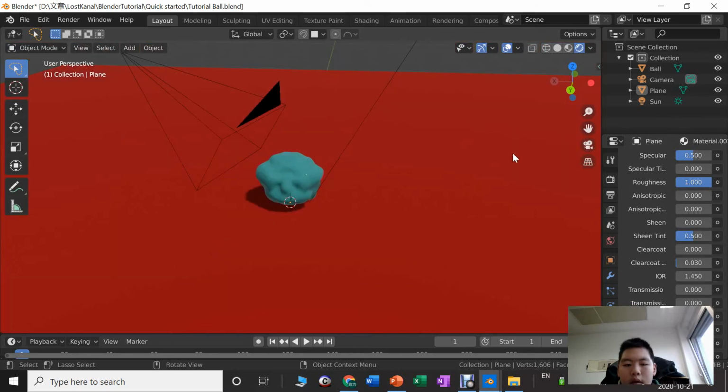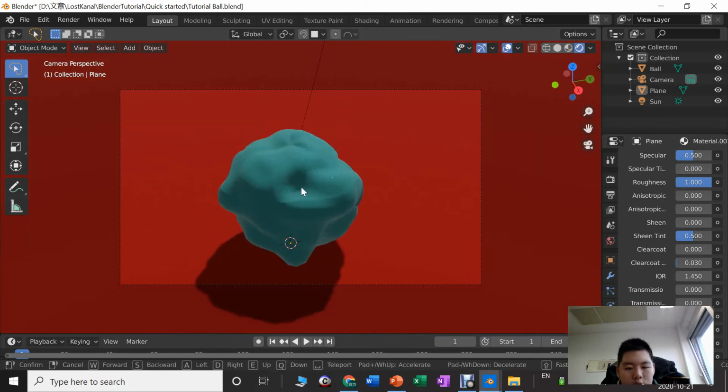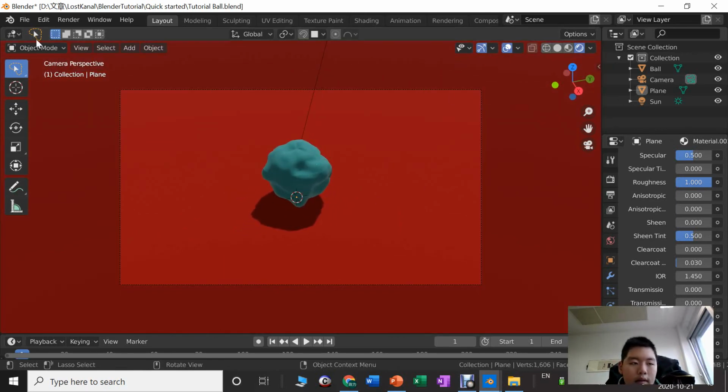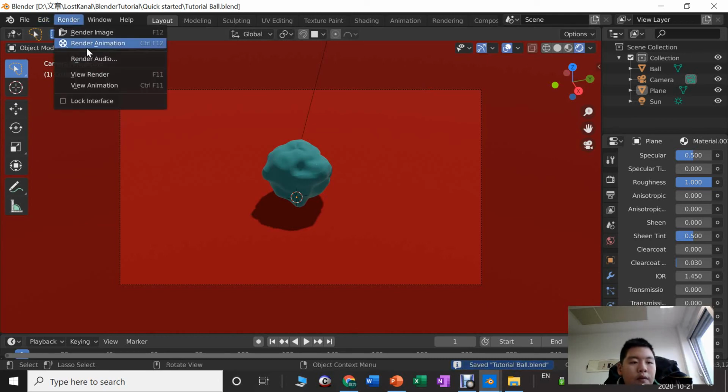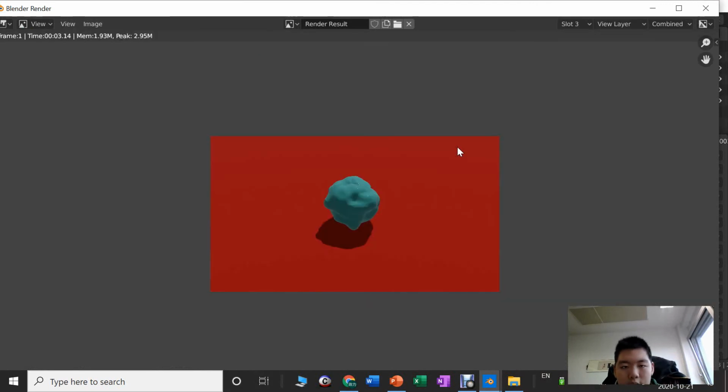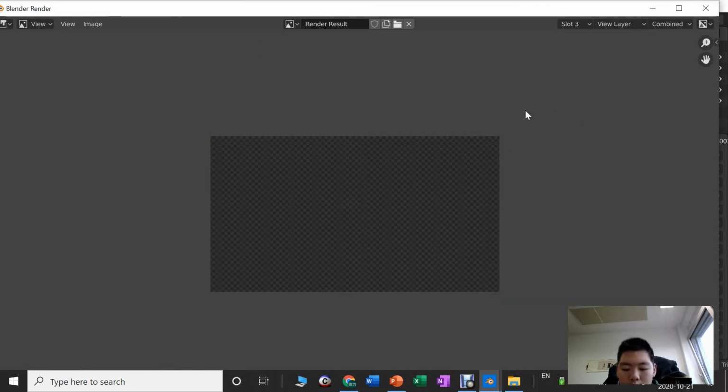And I actually want the shadows to pass through this. And yeah, okay, I think that's great. And Control save. And we're gonna render image. There isn't anything here yet. And we'll render it now with cycles.